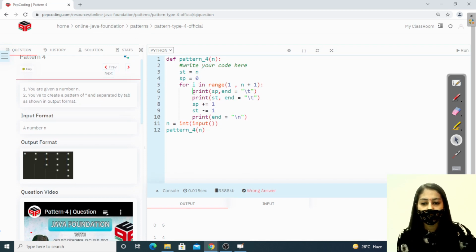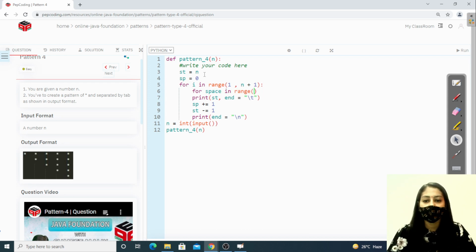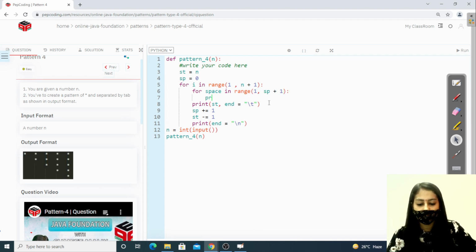So in the place of this we have to print sp number of spaces. Now in order to print something repeatedly, we can use a for loop, right? So here we have to use a for loop. This for loop will be for spaces. Now how many spaces we want is specified by our space variable, right? So it will run from 1 to sp and will print this much number of spaces.